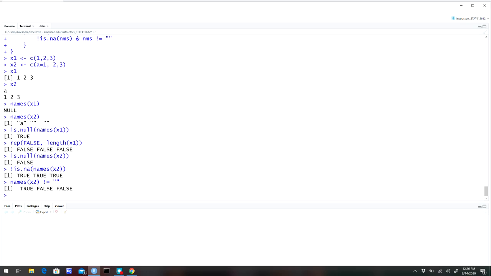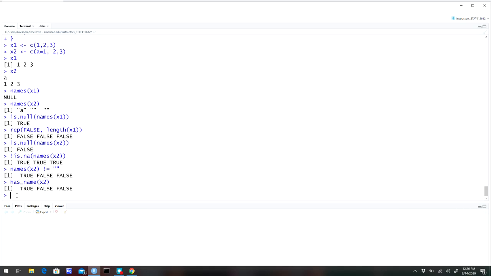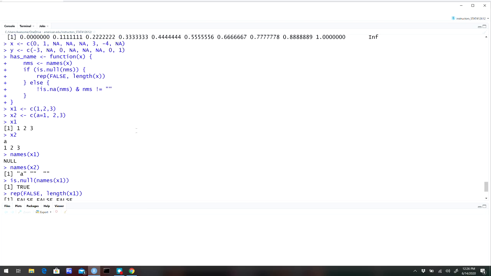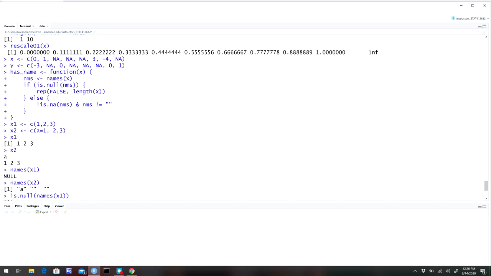So I will use the combined condition: it's not NA and it's not that. When I run this function on x2, I will get the desired result. And run it on x1, I get the desired result. But I'm just showing you the use of a conditional. You're checking if it's null and doing different things.